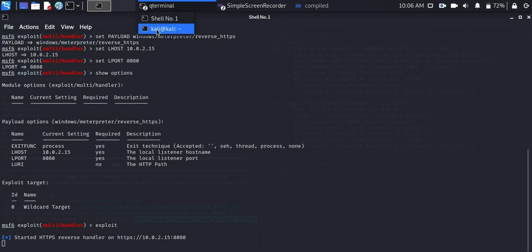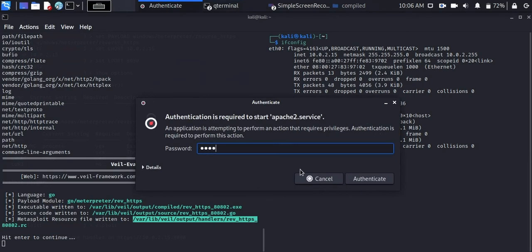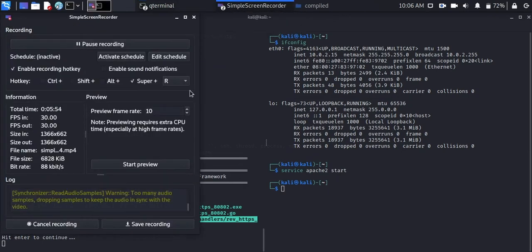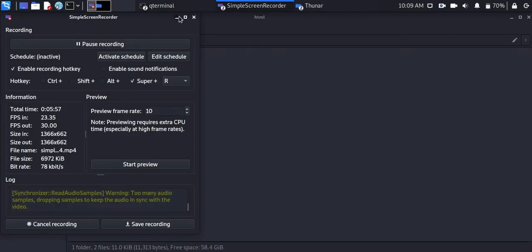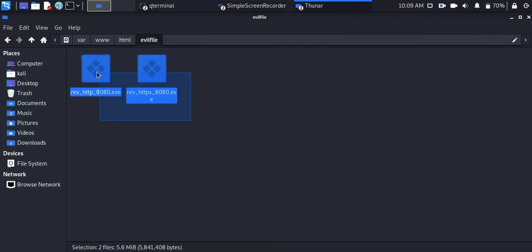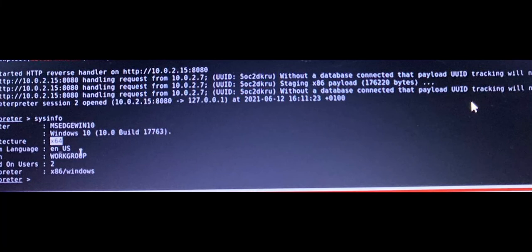Once this is done, we can see that the HTTPS reverse handler has started. This is essential for the communication between the Kali Linux platform and the Windows browser, that is Chrome. We will open the terminal and start the Apache service, which will start the communication between the browser and Kali Linux. Once we are done with that, we have created a folder named evil files, and the HTTPS file that was downloaded has been transferred to that folder.